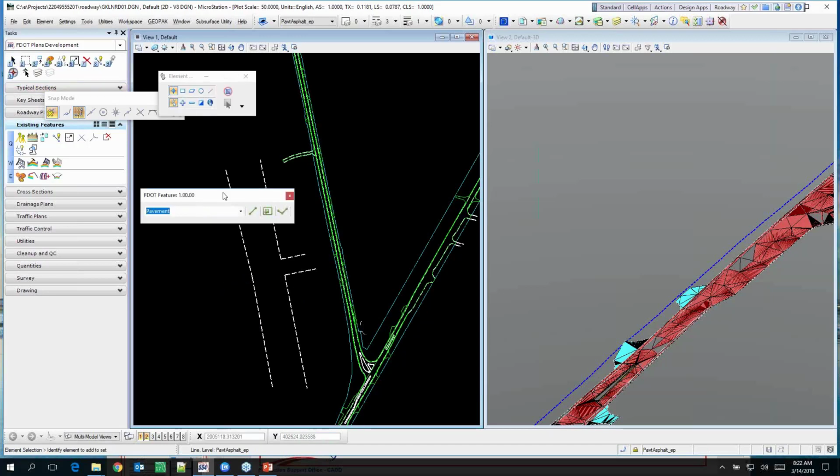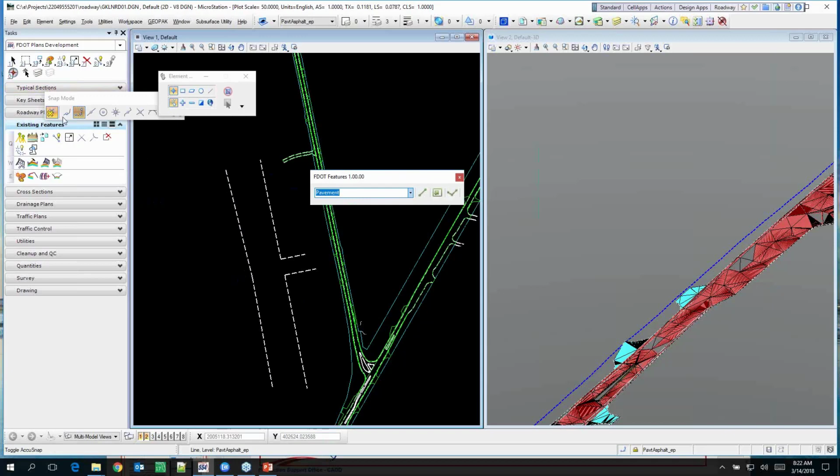All right, so let's say that's your existing features that you'd have in. So you need to come in here and close up the lines at the ends as the limits of your project, as well as every driveway.